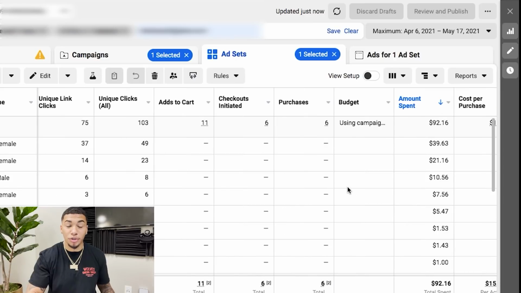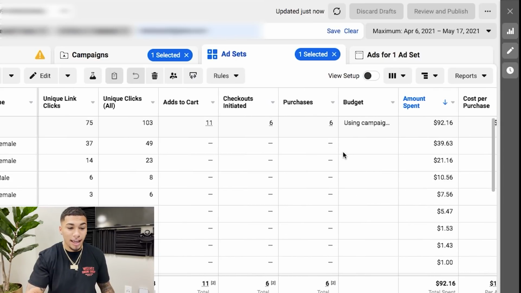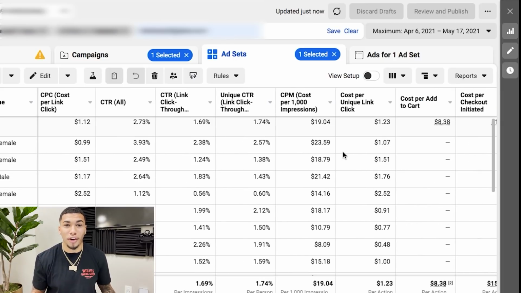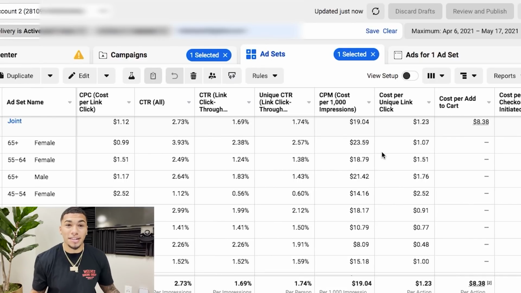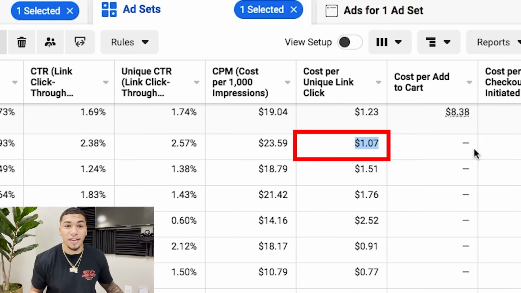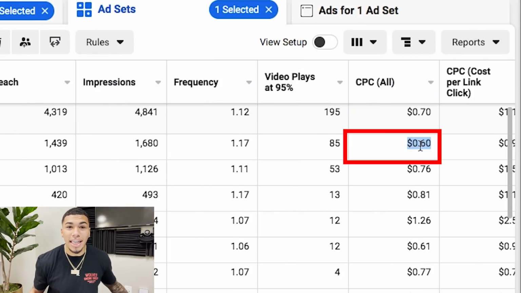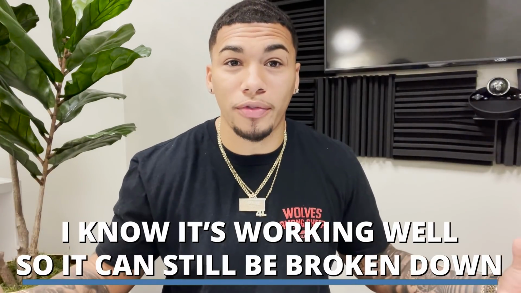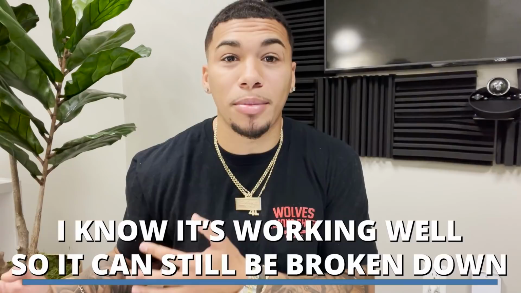But what you can do is filter by amount spent, and then go all the way to the left to your front end metrics. You can see, for example, 65 plus female has a 3.93 click-through rate. It also has a $1.07 cost per unique link click, and even my cost per click is 60 cents. So I know that this is actually working well for me. This is something that I can still break down.